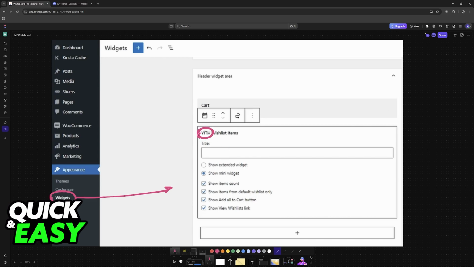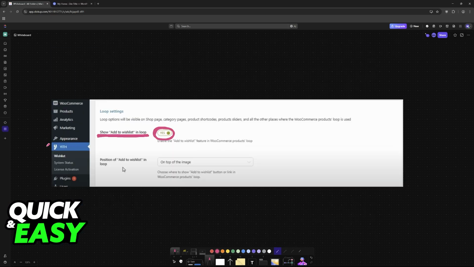And under that specific plugin, you can disable the wishlist. So for example, show view wishlist links, show item counts, and so on. All that you have to do is remove it from here. So as you can see here for this particular plugin, YITH, they have show add to wishlist in loop under the wishlist category, and all that you have to do is set it to no. So once it is disabled, it will be gone completely.